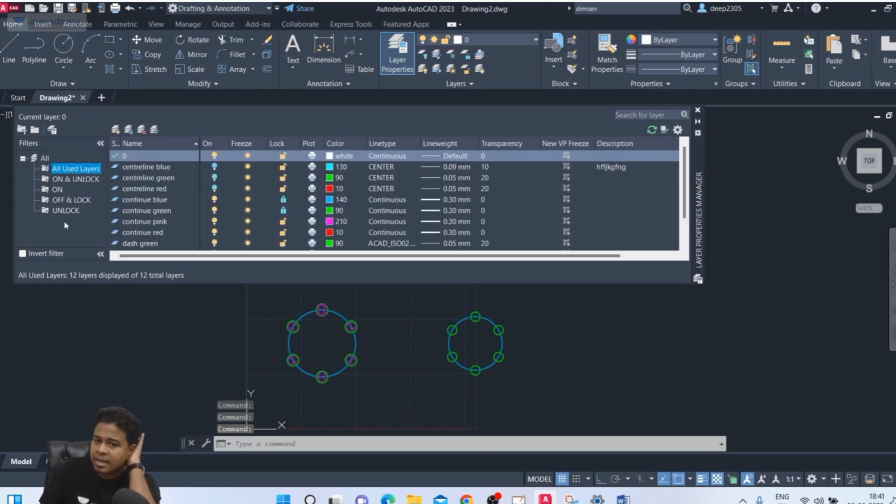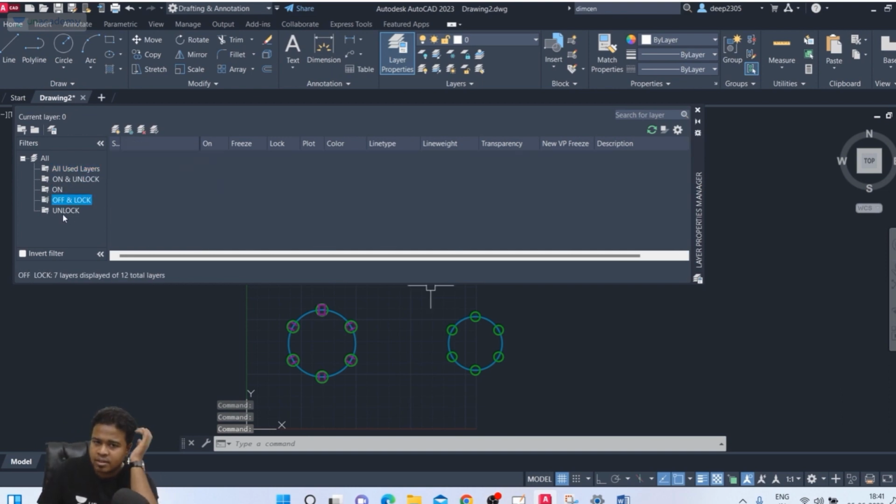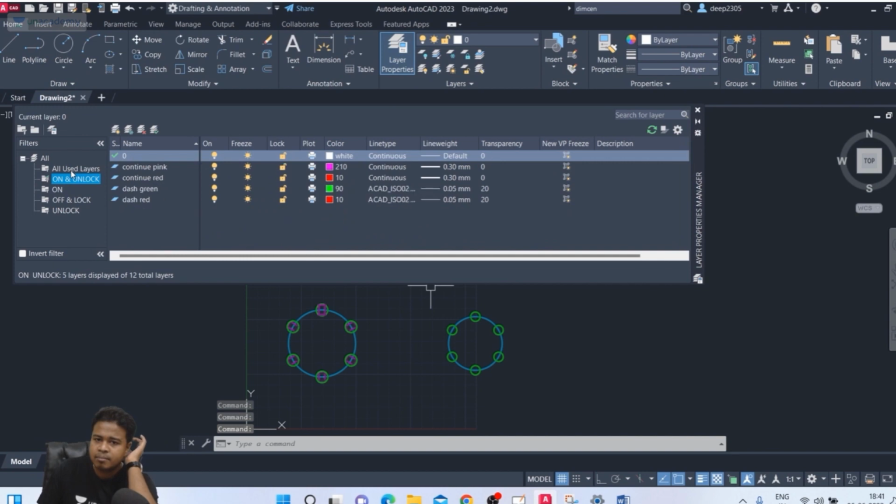So like this, you can create some of the filters, okay, which might be useful in some points when there are more number of drawings, more number of heavy files, heavy drawing is there. Okay, so that is done and dusted.